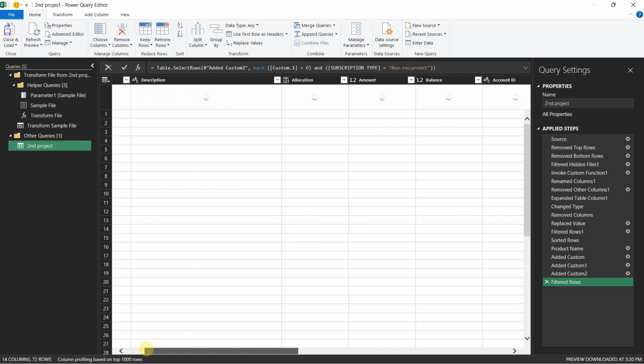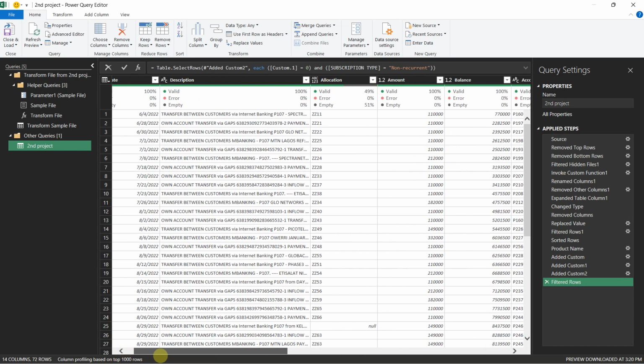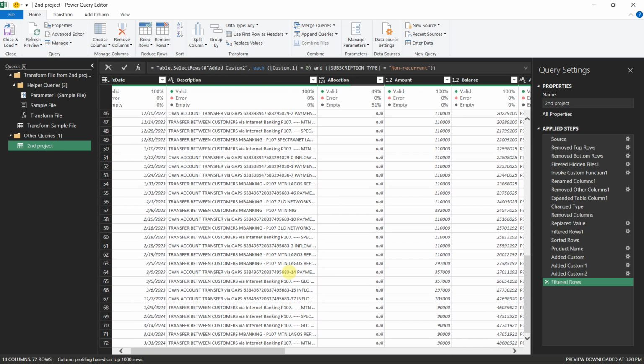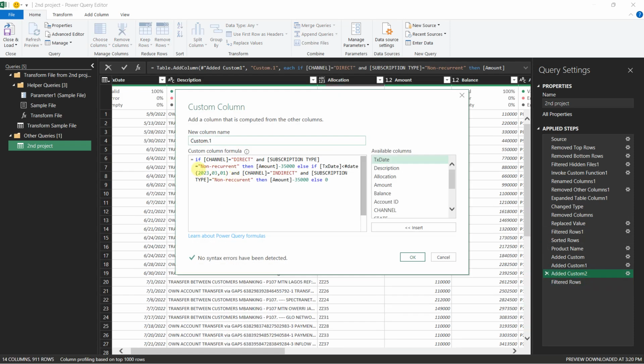Let me see if anything has changed. Oh, it hasn't changed. So I think I'm just going to take the first formula, the date one, and move it up based on hierarchy. I'll say else if. I'll just take this, cut it, go here, paste, and say else if.